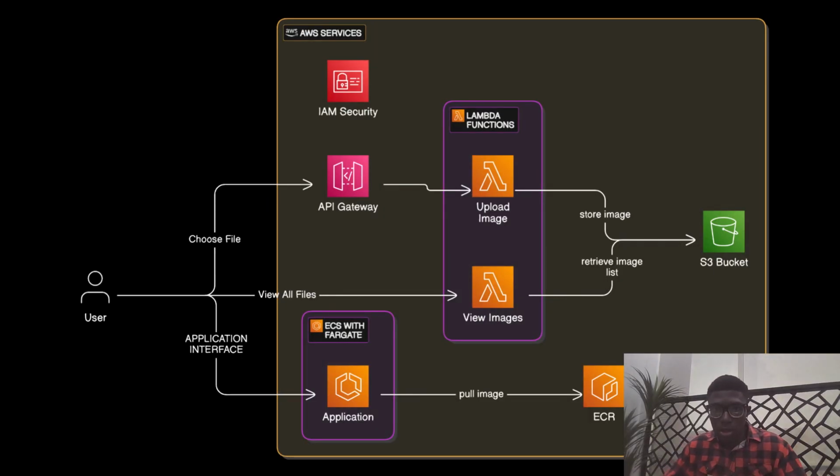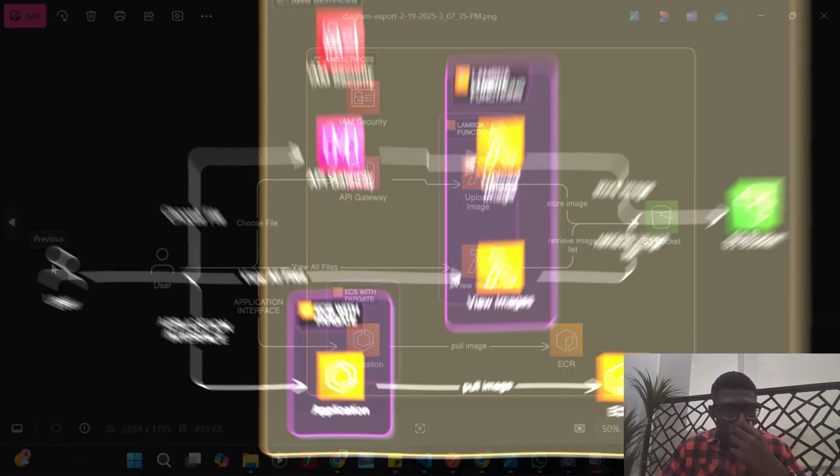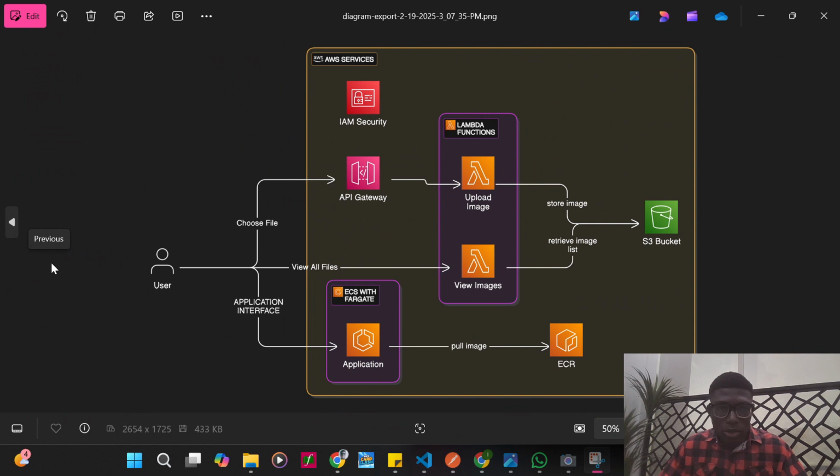So this is the architectural diagram. Looks a little bit complicated, but I'll just break it down. So the user has a user interface, of course. With the user interface, they're able to upload and view all the files. There could be other ways of designing this architecture, but I just decided to try out this method. So with the API Gateway, you access the Lambda function to upload, which sends a pre-signed URL back to the user. And with the pre-signed URL, the user is able to actually upload files to the S3 bucket.